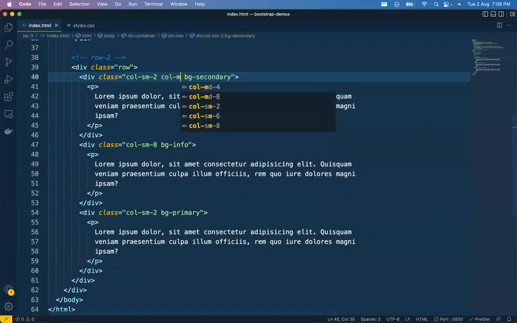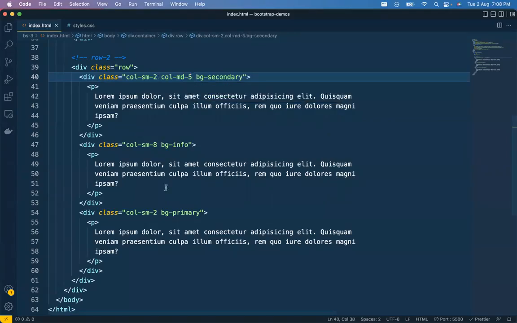So col-md-5. Here also col-md-5, and here col-md-2. So above 768 pixels, this class will be activated. Then the row will be split into 5 plus 2 plus 5. Below 768, it is 2 plus 8 plus 2. Above 768, it is 5 plus 2 plus 5.